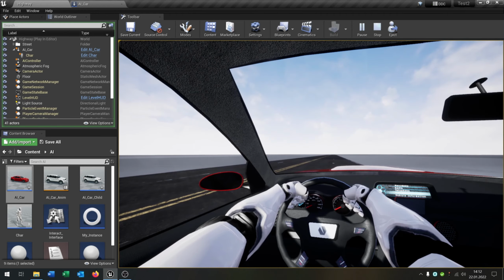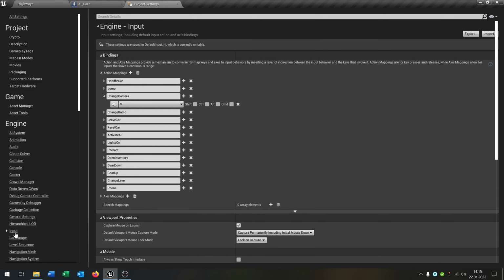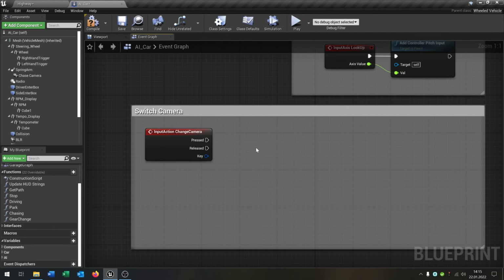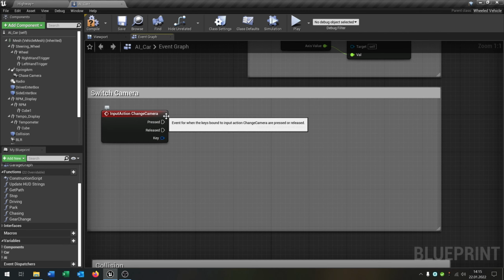Great, so let's go. The first thing is we go to our project settings and go to input and create a new action map that I call change camera, and then put this on V. You can choose whatever you want, and then let's go back to our AI car from the last tutorials and we just say the input action change camera.